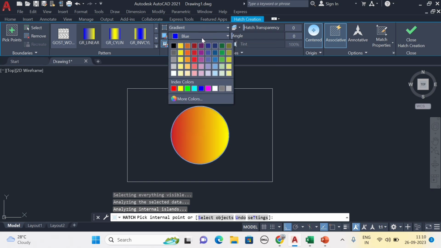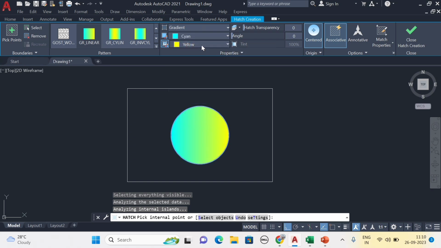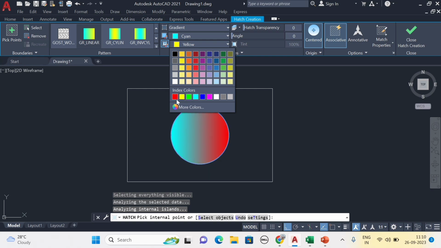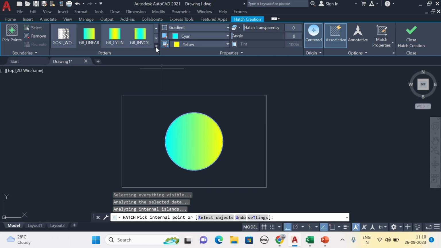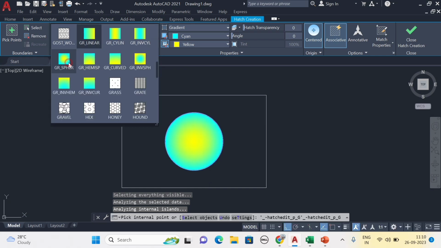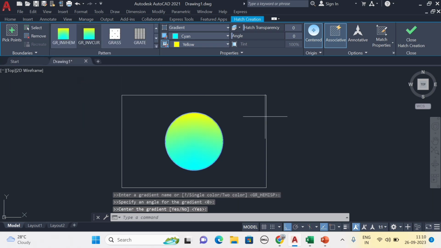Suppose you want the combination between cyan color and yellow color. See here you will get this one. From here you can change it as per your requirement, whatever gradient you want. Okay, change it from here.